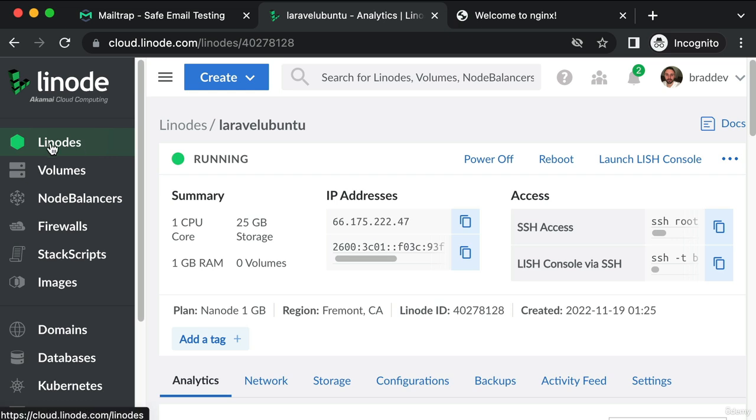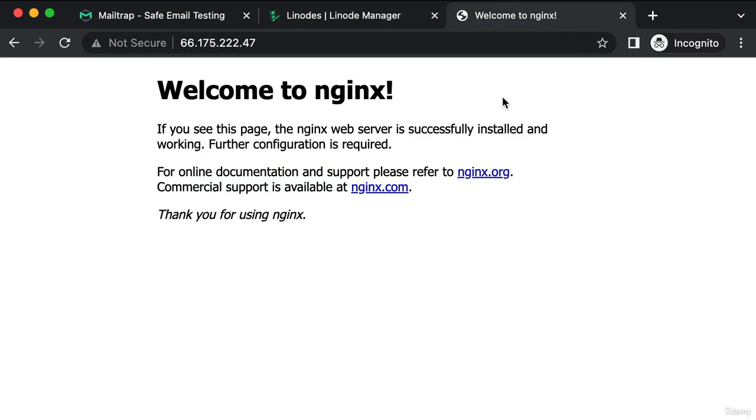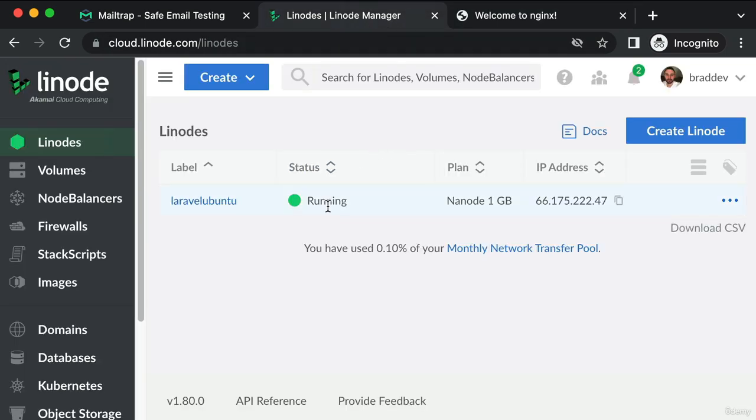However, I want to let you know something about Linode and most cloud VPS providers. And that is, if you go back to your dashboard in Linode and click on Linodes, you can turn your server off. Now, normally you wouldn't turn a server off, right? The whole point of a server is that you leave it turned on 24/7, 365. But I just want to let you know that if you turn your server off, you're still going to be billed.